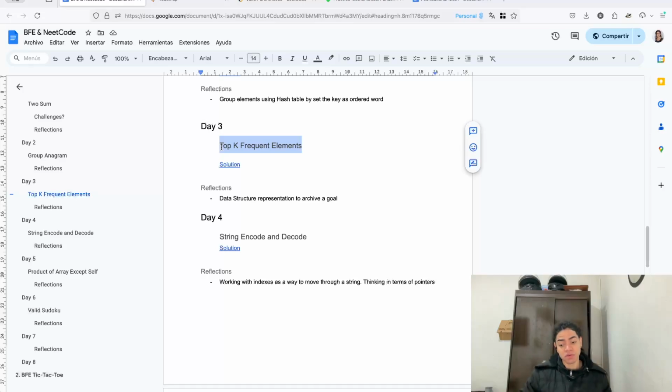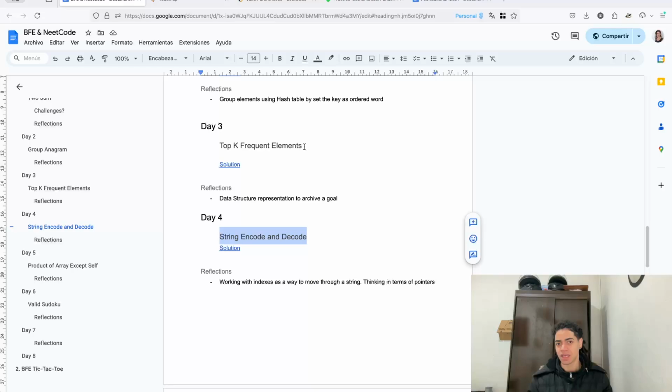What also is the most frequent place that you go, or the most frequent bank that you go to for withdrawal. This is a very interesting problem, by the way, similar to String Encode.